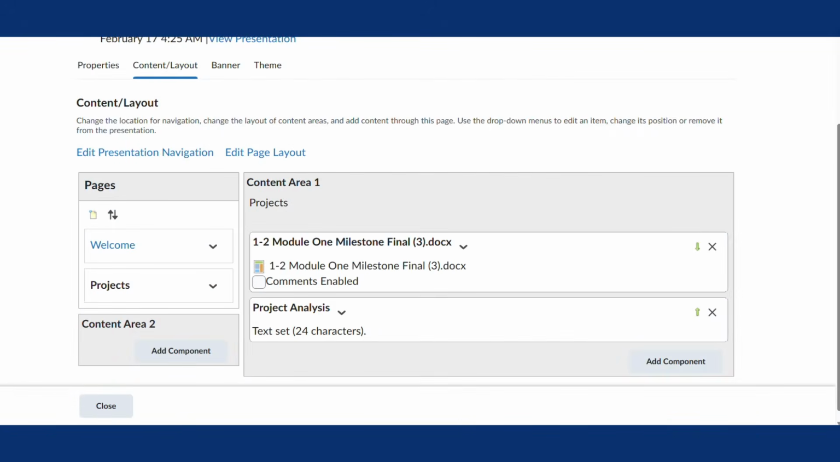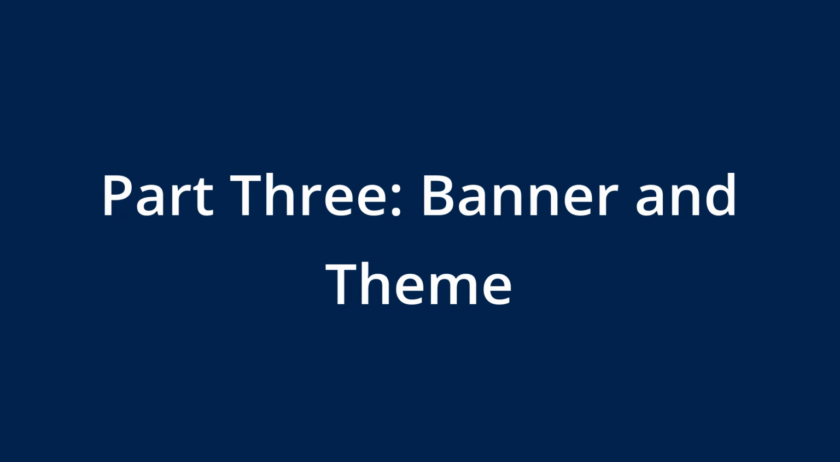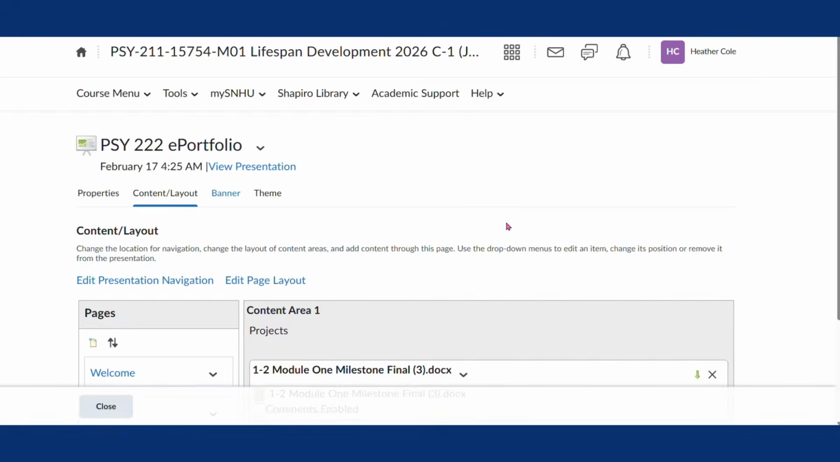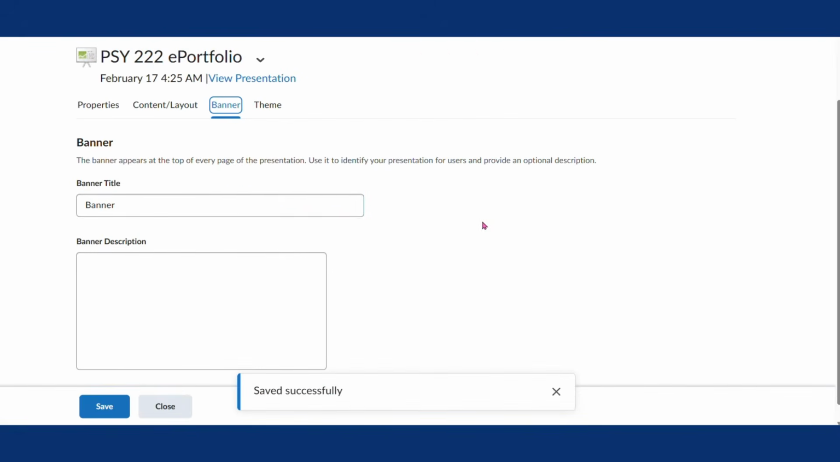Next, let's customize the banner and theme. At the top of your presentation, you may see a default banner. If you want to customize it, you can go to the Banner tab and change the title to something relevant to your assignment, or more general, it's up to you.